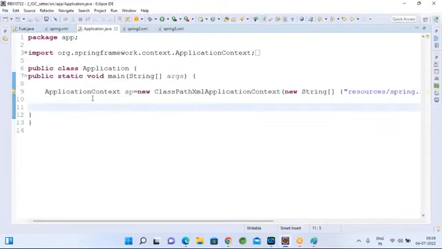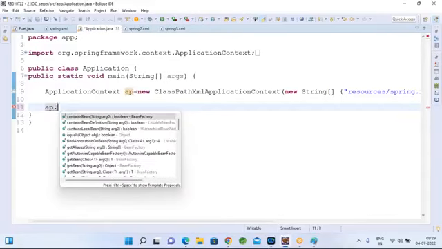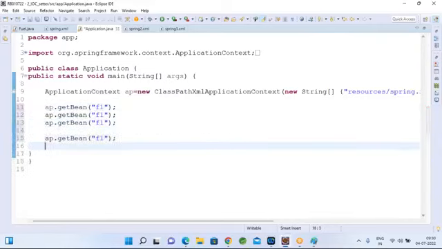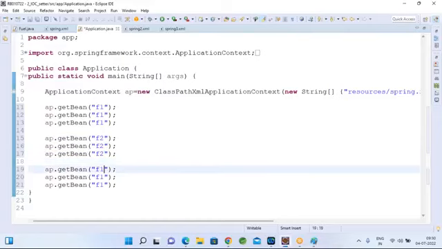But when you call get bean multiple times, now here if you call F1 10 times also, no issue. F1, F2, F3, as they are singleton objects, they will be created only one time.